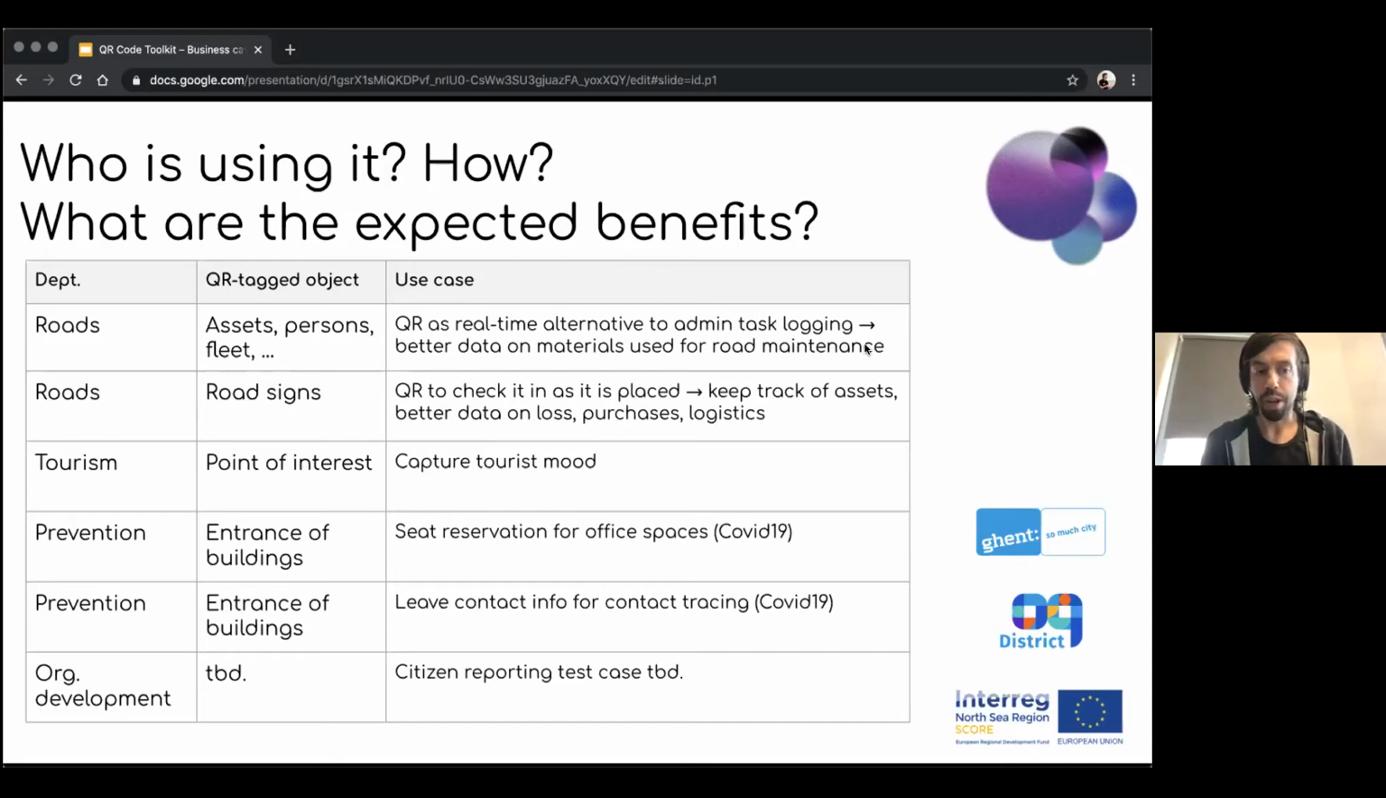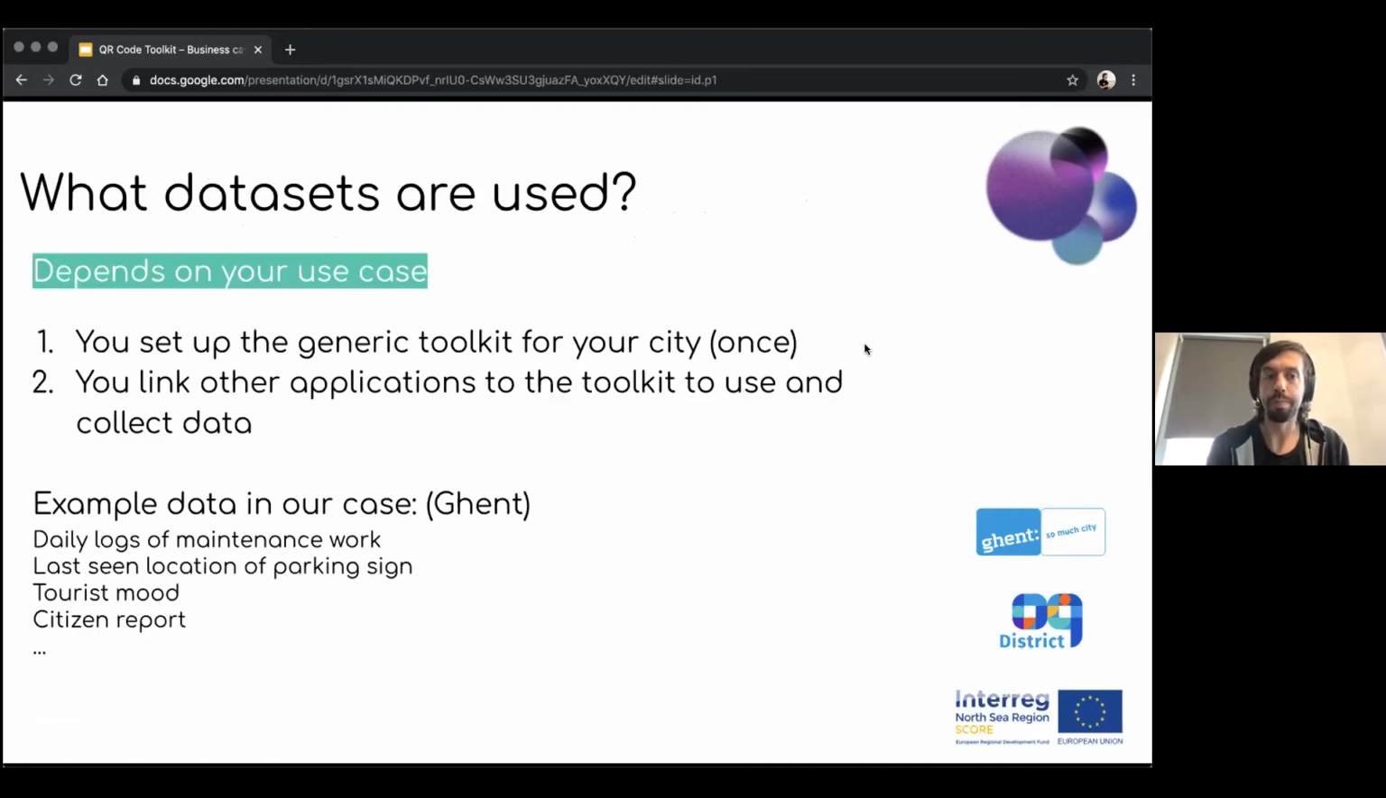Another example is the prevention unit in Ghent, who uses it now that we have COVID-19 challenges to lead people to using QR codes for seat reservation applications or to let them leave contact information for contact tracing. And we are also with the organizational development unit looking at ways to reuse the existing QR codes to allow all kinds of citizen reporting in the city. Now I leave you to the lead developer of the QR code toolkit, which is my colleague Jeff.